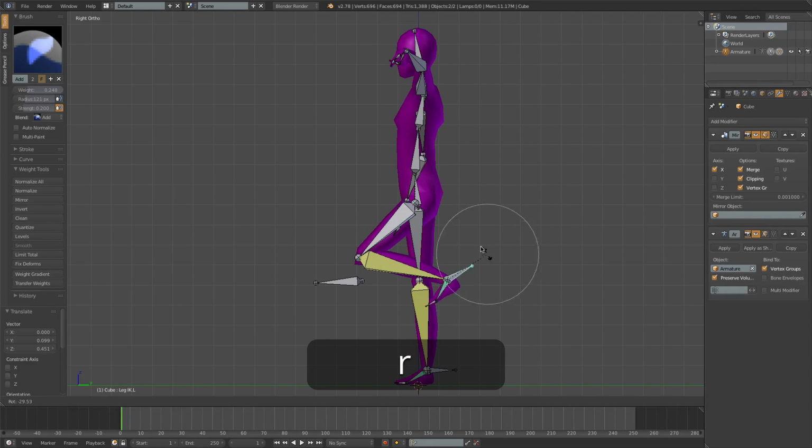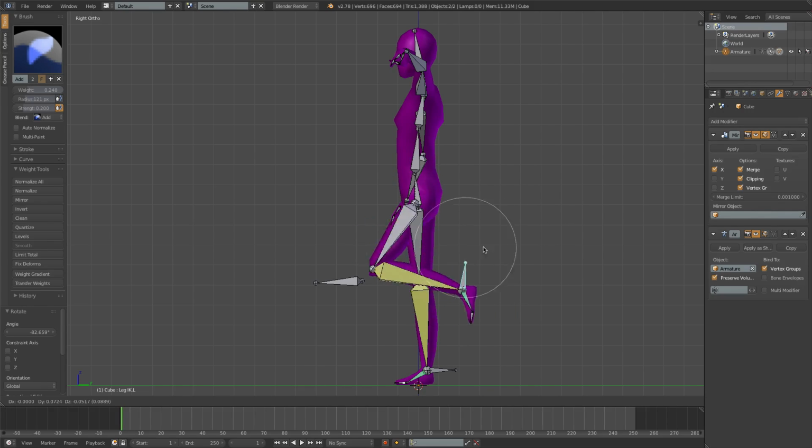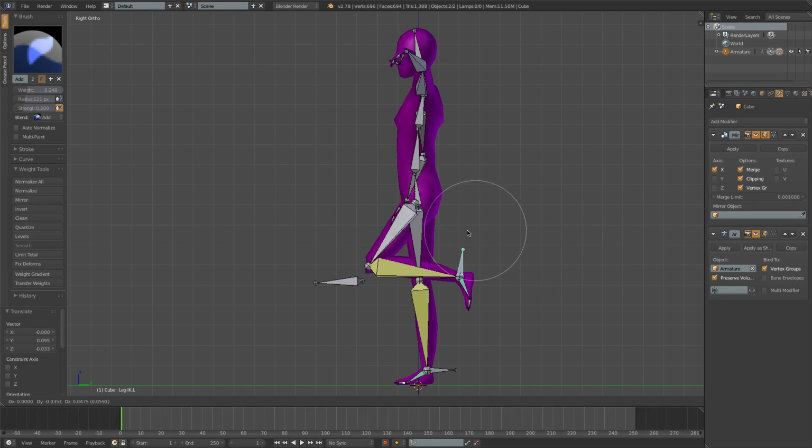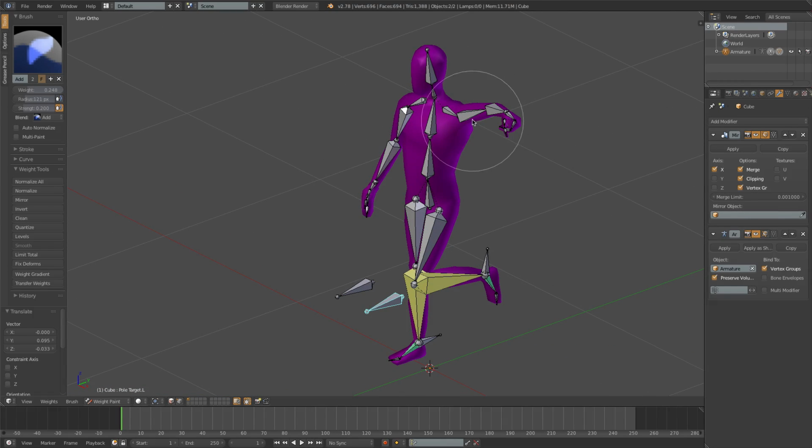Let's quickly try the legs. These seem fine. Maybe the sort of hips here are moving a little bit too much as I shift the leg back and forth. By the way, this interesting color that we're seeing at the moment just represents that this is a non-deformation bone, this IK bone, so it can't have weights assigned to it, and the same goes for the two pull targets.